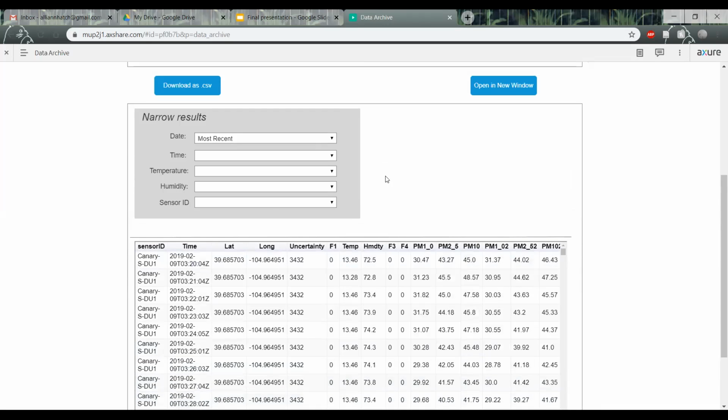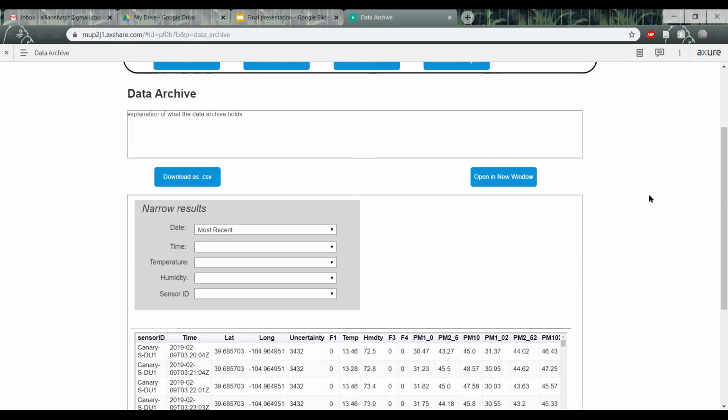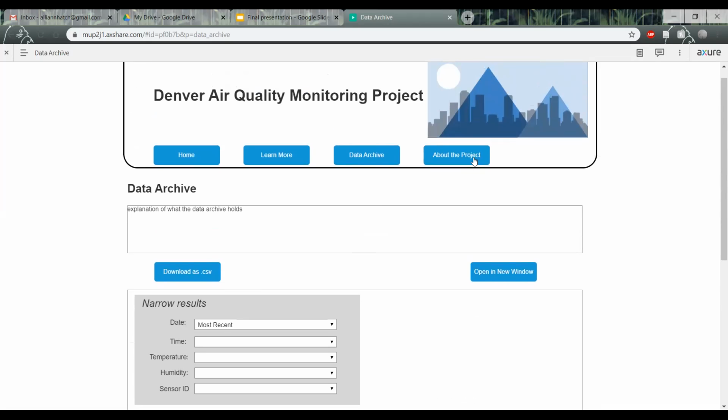But we also would like the capacity for a search function up here to limit the readings by date, time, sensor ID number, humidity, or other factors, potentially to sort it for both researchers and casual users. We also have the option to download the data as a .csv file or open it in a new window if a user wishes to see it in a larger format.